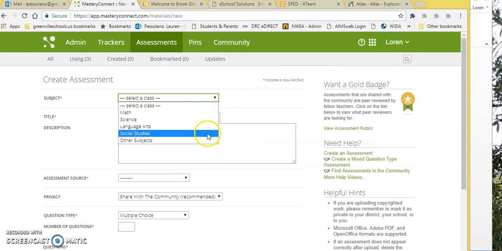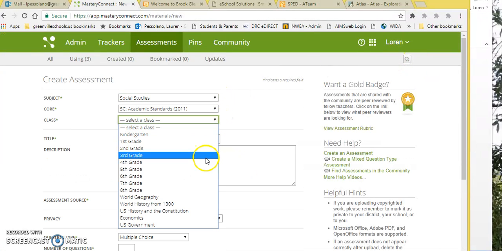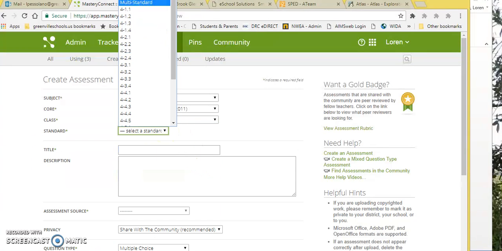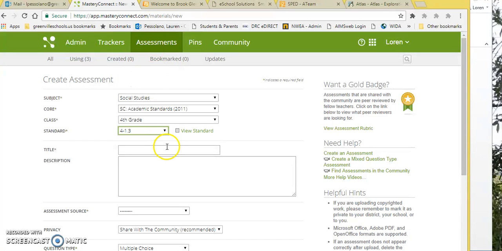Select your class. I happen to have Social Studies and it's 4th grade. And now it wants you to select a standard. You can do multi-standard. I happen to know that this one is for 1.3. If you select multi-standard, it will allow you to put in which question goes with which standard, and I'll show you that in a second.